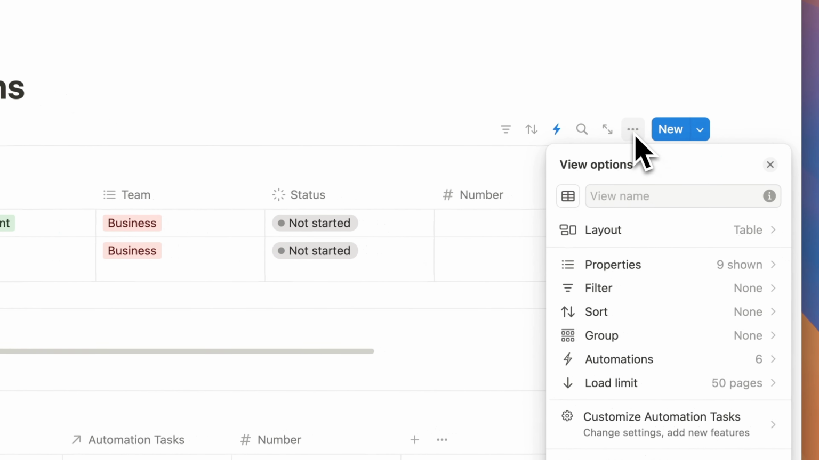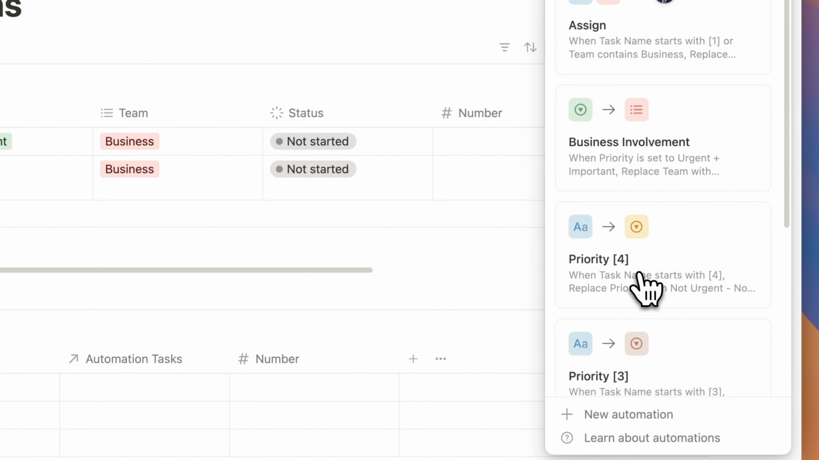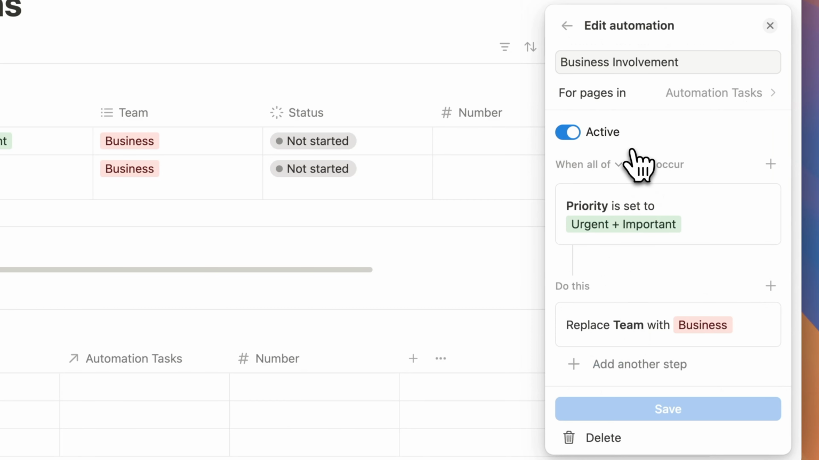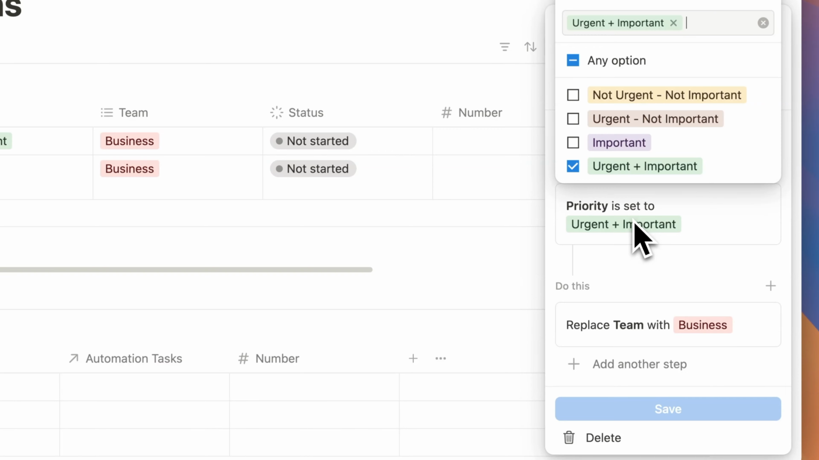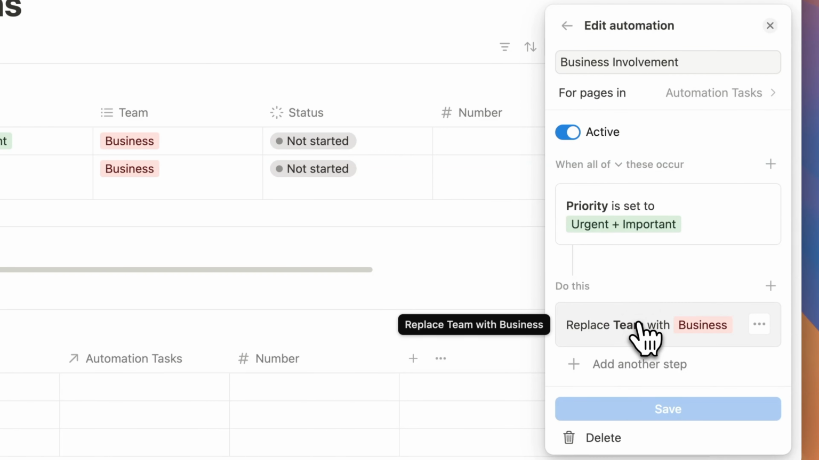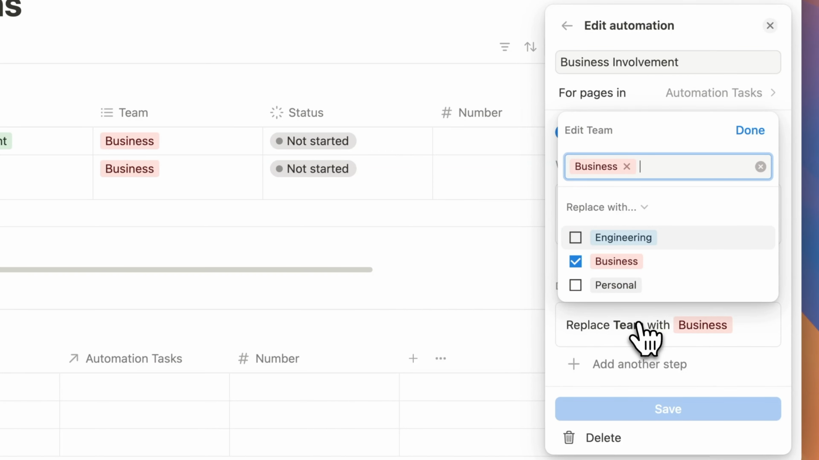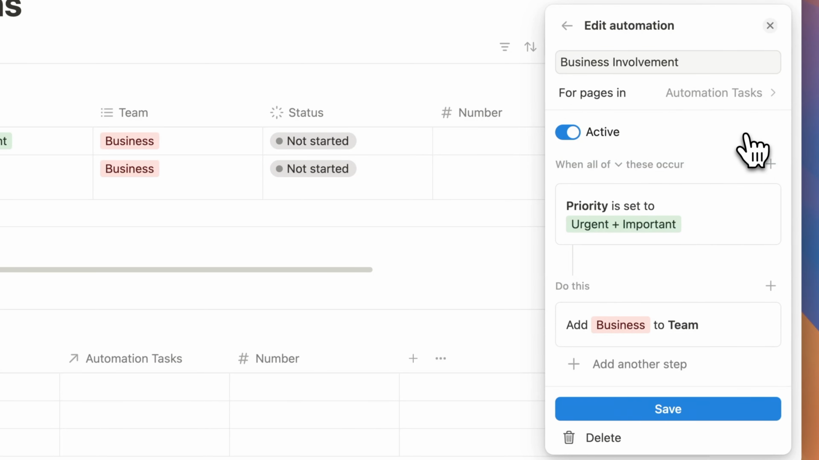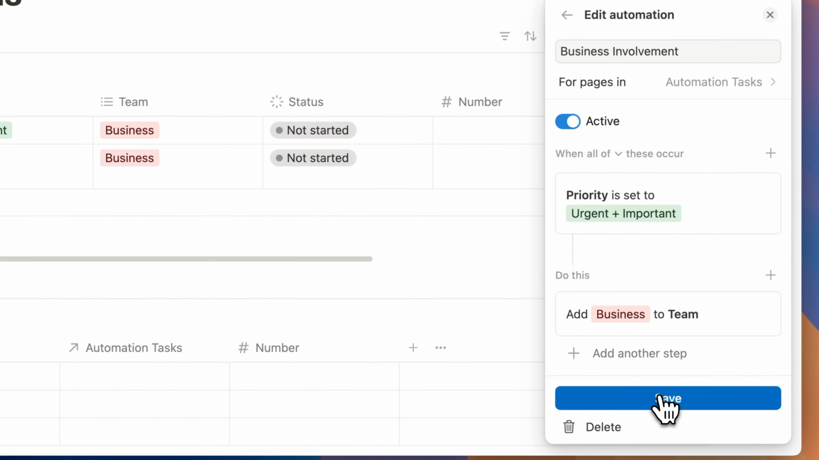Now to follow through the priority 1 item, for example, where there is a critical systems failure, I want the business to get involved every time there is a priority 1 item. Now for that, I have configured the automation to replace the team with business under the multi-select property. I can change that to add, which is what I'm going to do in this case, which means it will add and keep the existing multi-selects in place.